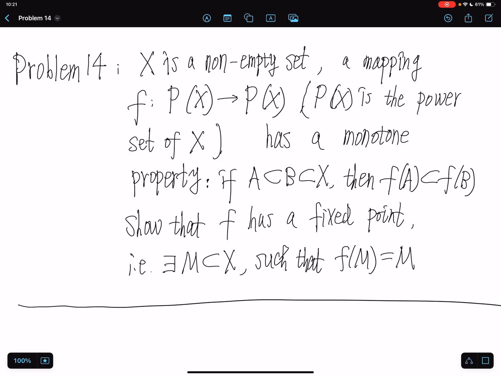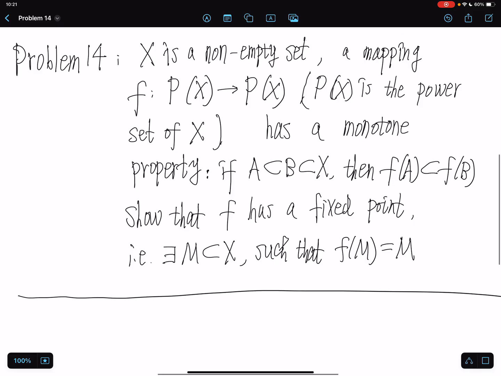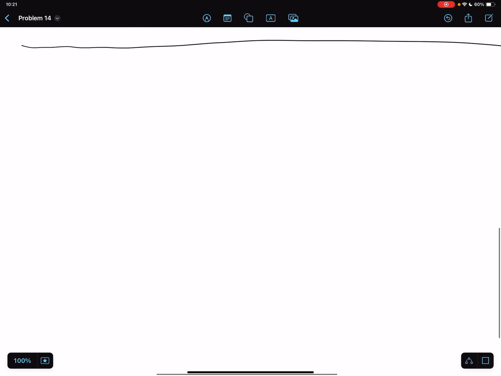Now we want to show that F has a fixed point. This means there exists a subset M of X such that M is equal to the image set F of M. Okay, pause the video if you want to work on this problem by yourself. All right, let's prove this.